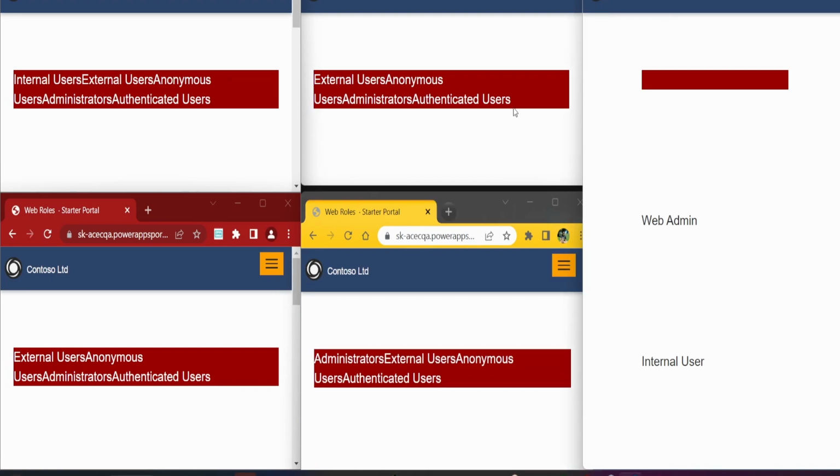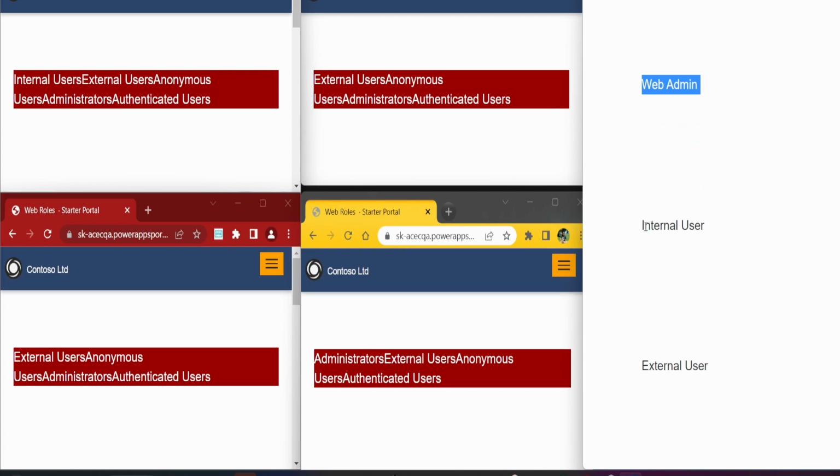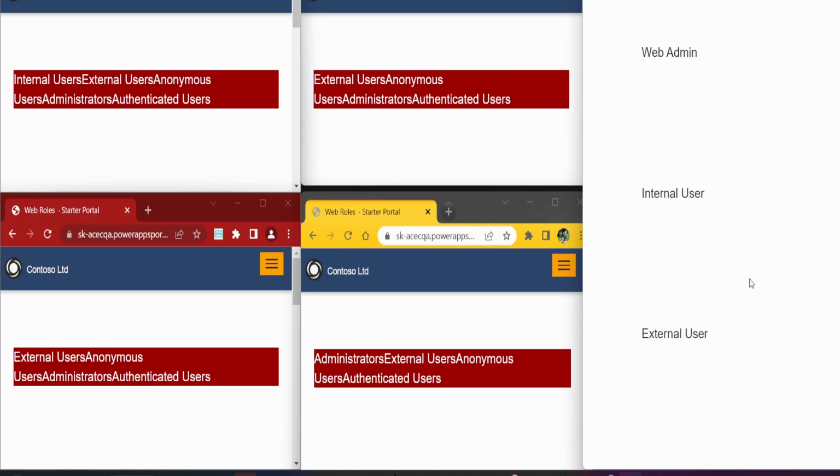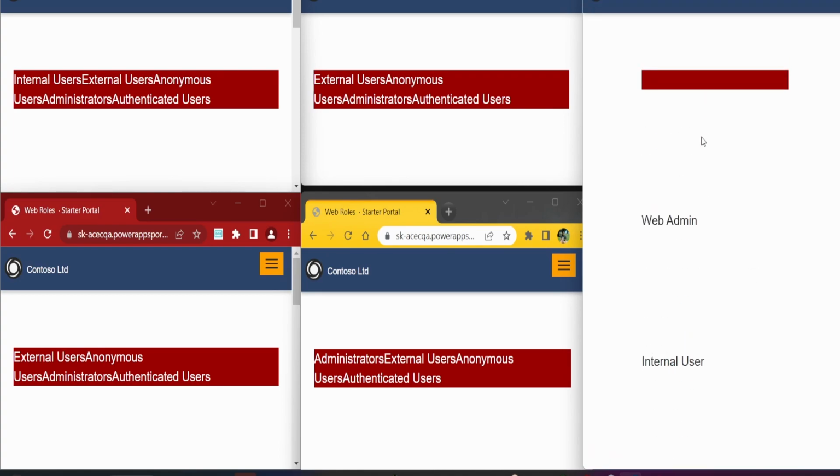Now they're all on the same page in my portal or Power Pages, and basically in this page I've got different texts, and I want to show only one of these texts based on the user's web role. So you can see that I've got admin, internal, external, authenticated, and unauthenticated user views. I have already signed into my accounts for this example.